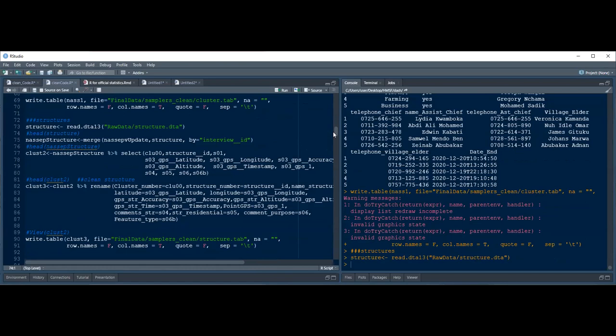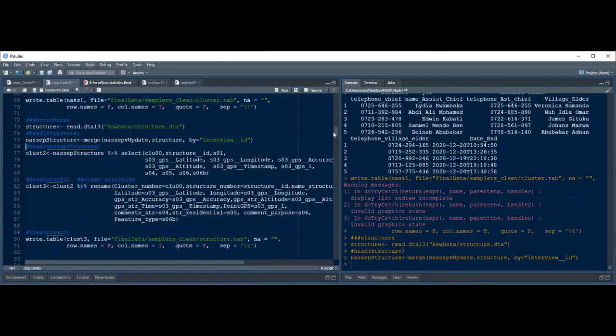We need to do some merging of the two structure files. Let me explain something here. Remember, when you're doing the cluster creation, there is a hierarchy. Hierarchy means there's a top, a middle, and a lower part. The top part is a cluster. Within a cluster, there are structures. Within structures, there are households. So there's a cluster, there's a structure, and there are the households within, they are within each other.